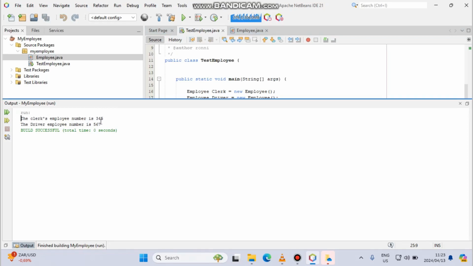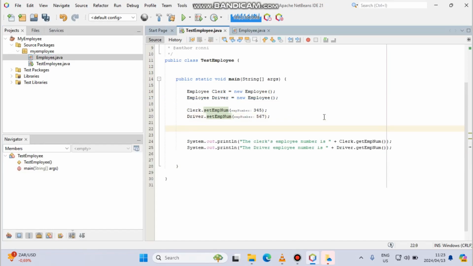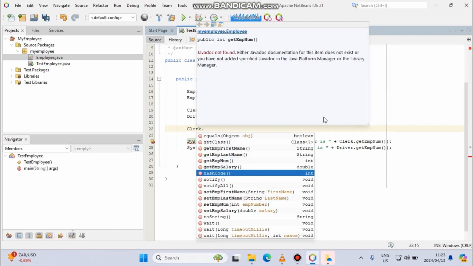as you'll see, we have a nice output here. The clerk's employee number is 345. The driver's employee number is 567, as you can see. Awesome. You can also use the other ones. For example, you can just say here clerk again, because we have the same object, dot.